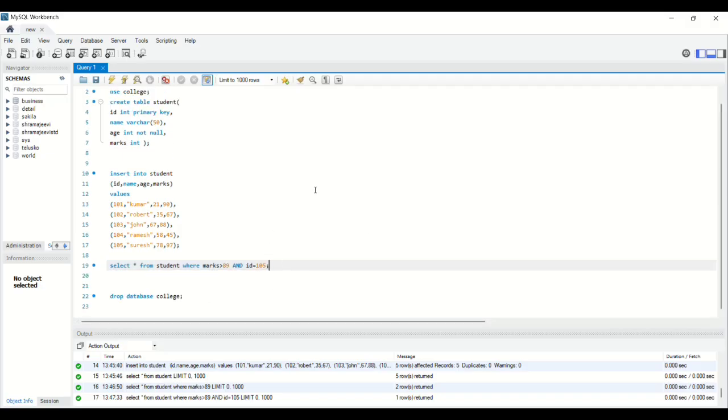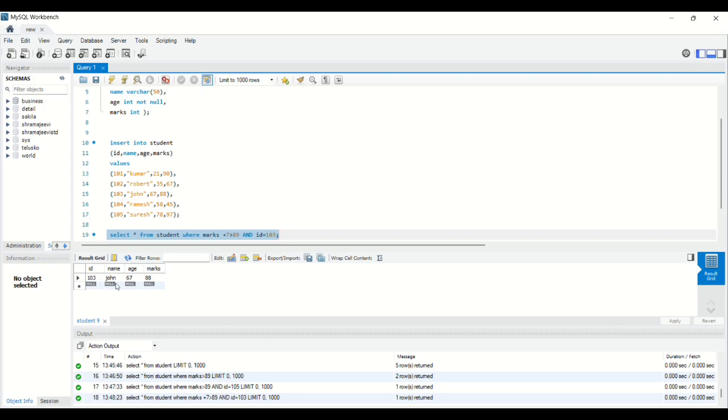Next, we can add some more extra clauses. Marks plus 7 greater than 90. Then and id equal to 103, and run this. Yeah, you can see 103 John 67, marks 88.